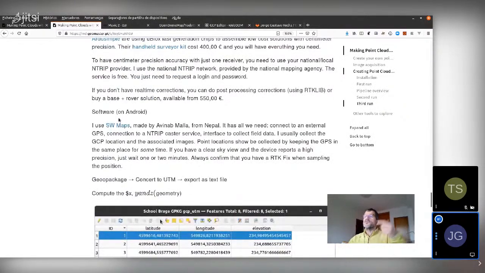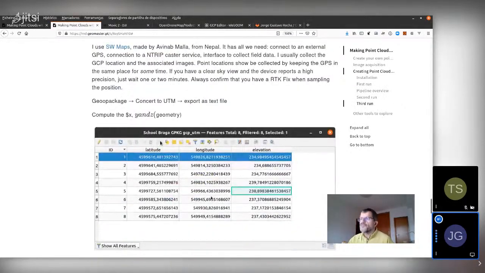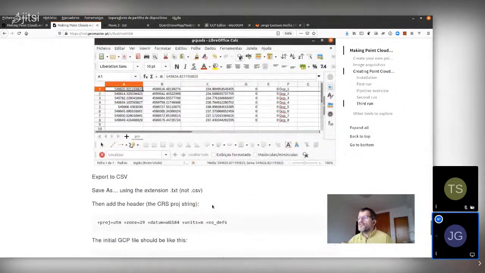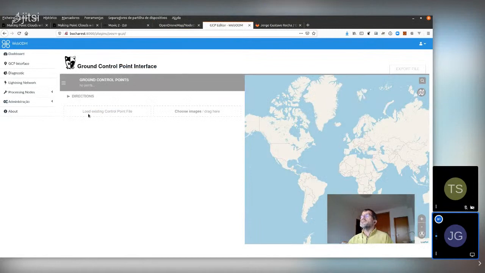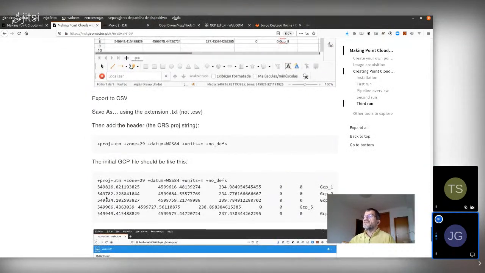So you can check my setup, this kind of device, this kind of software. But the idea is to go grab those points. In this case, we have a Geo Package with the points, and you have to create an initial comma-separated value file that you have to call .txt, and then you are able to start this processing in OpenDroneMap. So the ground control point file must have a ground control point structure, and then upload the images. But if you have time, the structure itself is something like this.